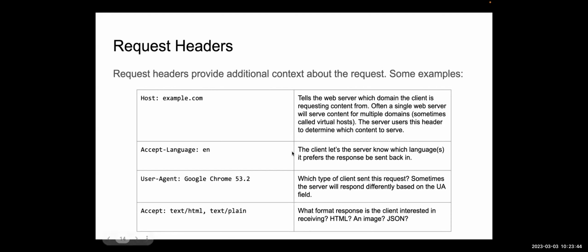Accept-Language is to let the server know which languages it prefers. User-Agent is which type of client is making the request. Accept is what kind of data we're going to accept from the server. So you can set text/html, text/plain. You can specify what type of response you would like. You can specify JSON, you can specify an image.